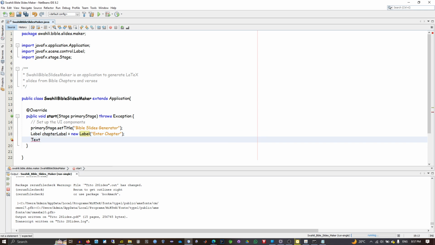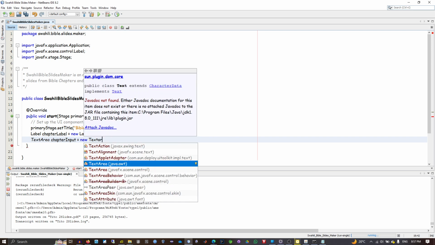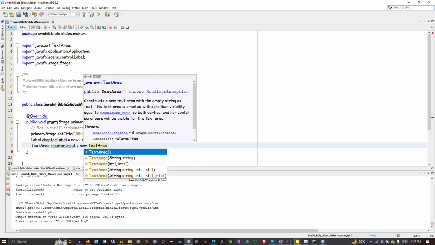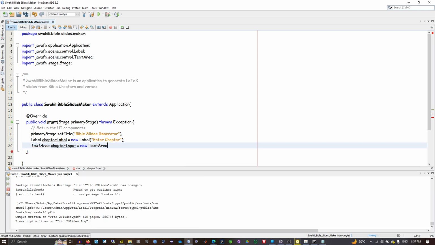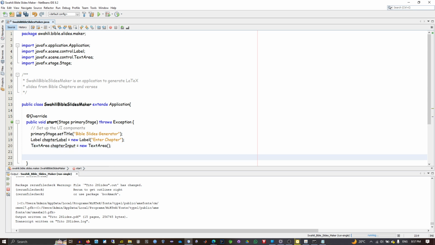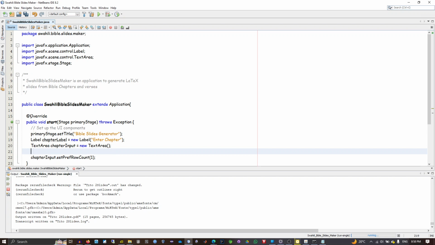Then we need a text area, chapter input. Yes, TextArea, not java.awt. So we need this one. Then we need chapterInput.setPrefRowCount. We want just the row count for the input for the chapter to be one, so we set it to one.